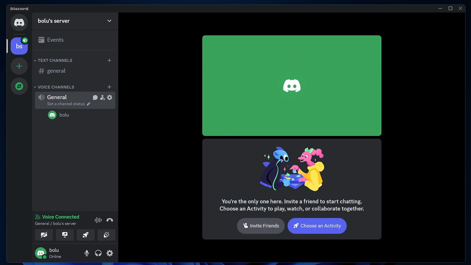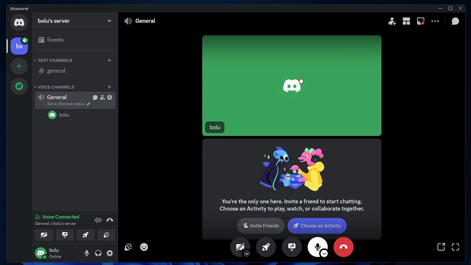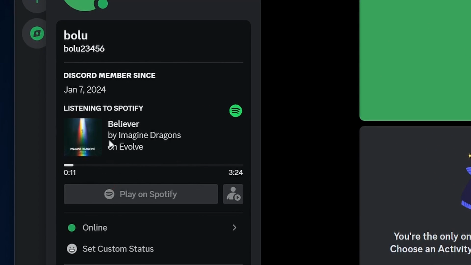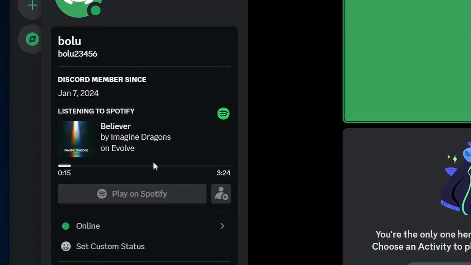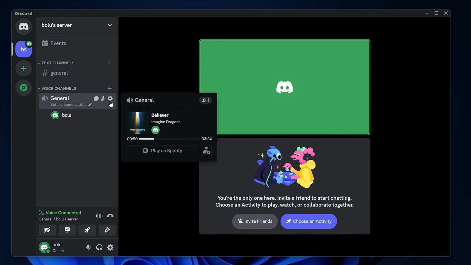To test, play a song on Spotify. Return to Discord. Tap on your profile, and voila! Your Spotify activity is now visible, showing the song you're currently listening to. This feature enhances your presence on Discord, allowing server members to see your musical preferences.